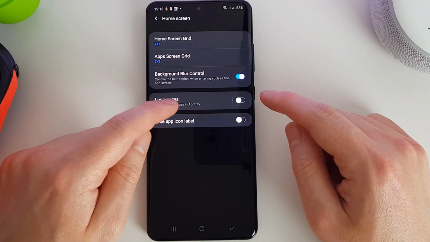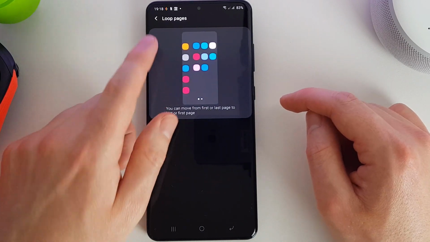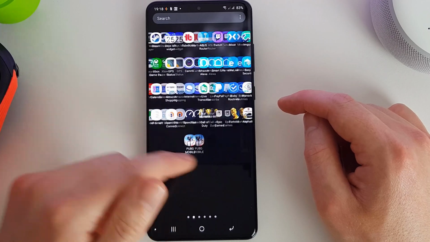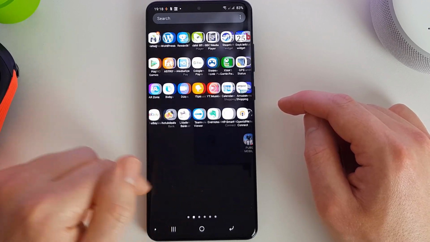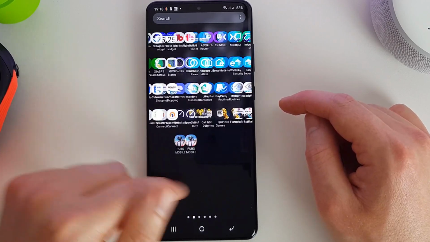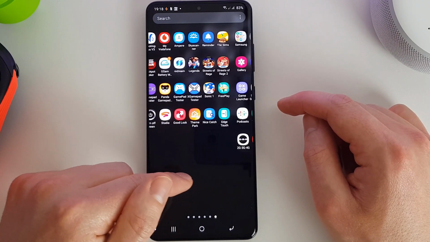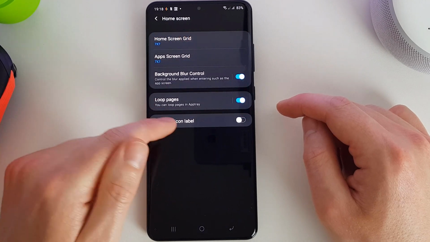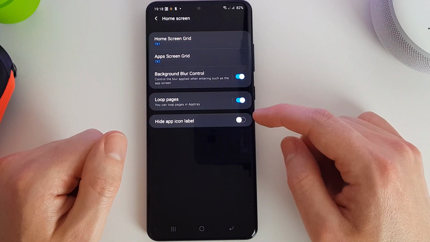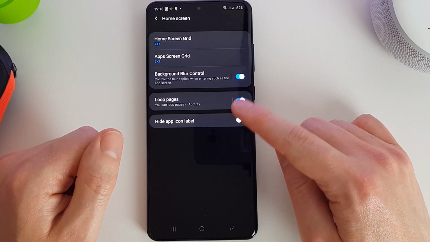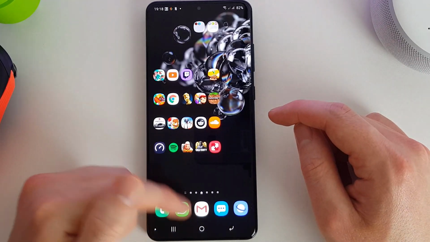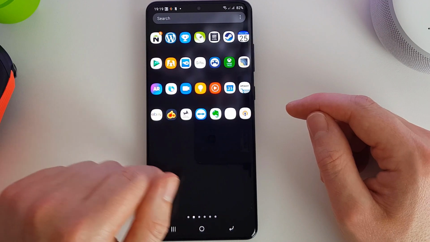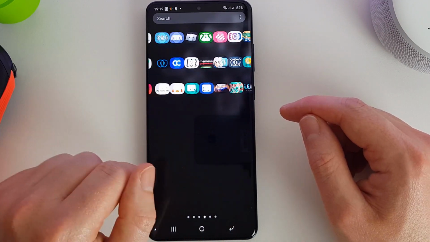We can also set the loop pages option here. What that does is allow you to keep scrolling through your apps here and it will never stop, whereas without it on, you come to the end and you can't go past. We can also tell it to hide application labels. Now, I personally wouldn't do this because it looks a bit messy like this, but you can turn off all the labels for your applications if you so wish.